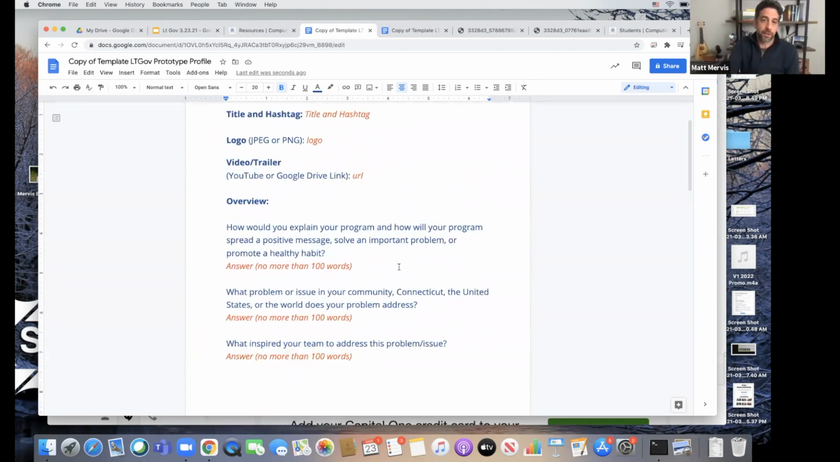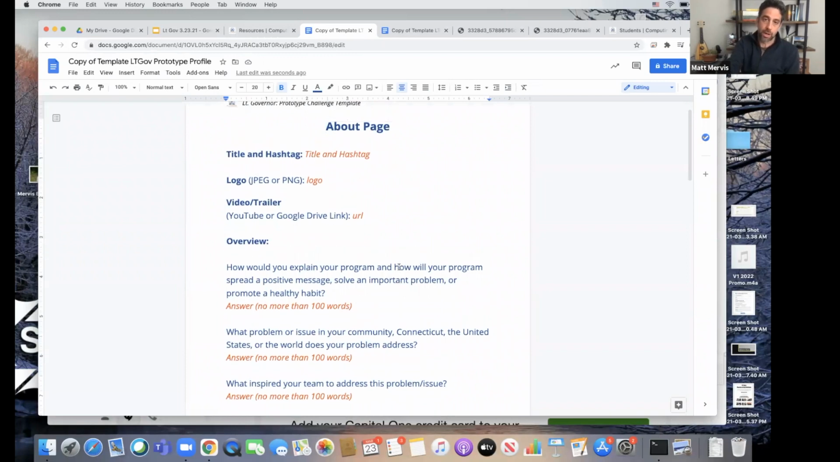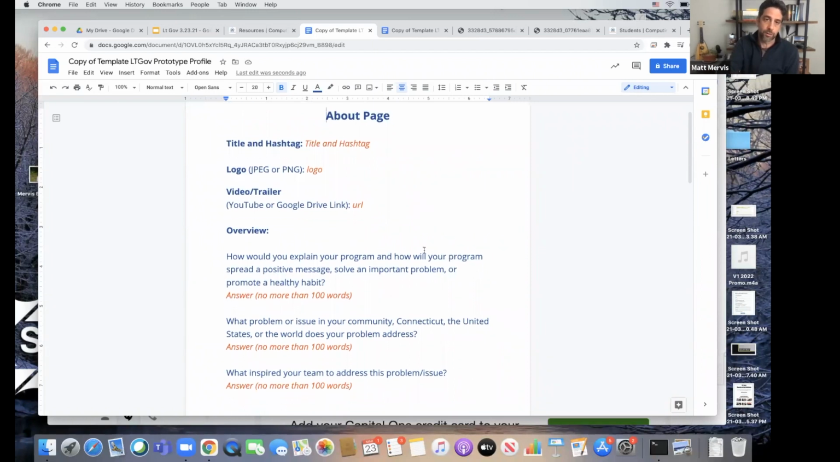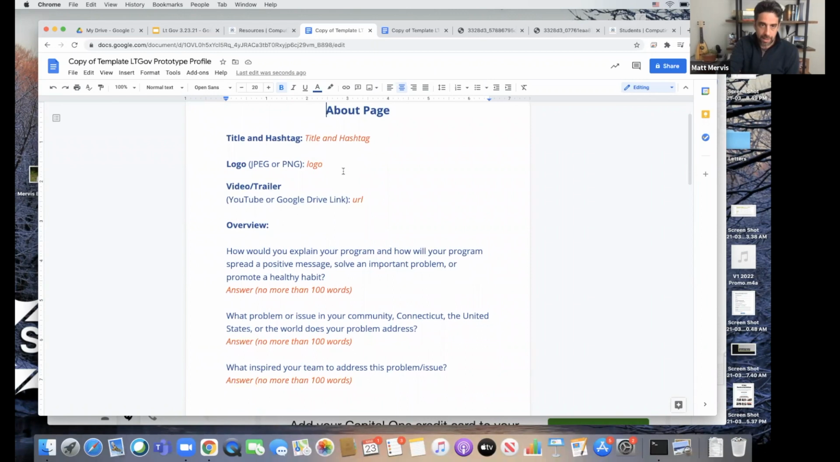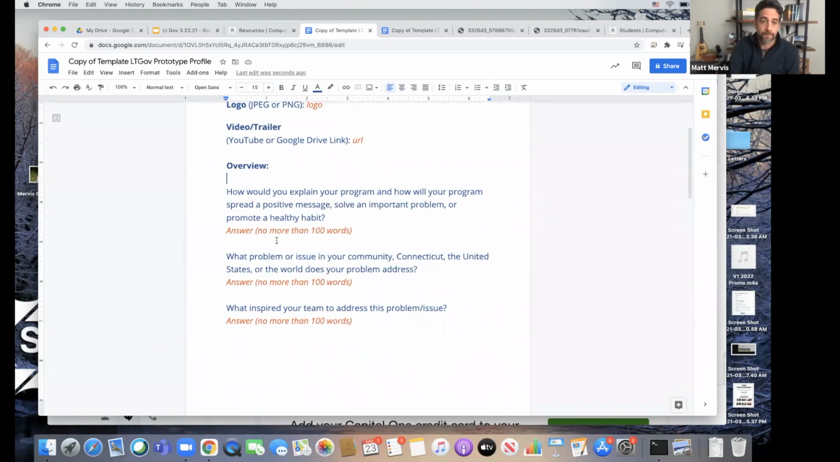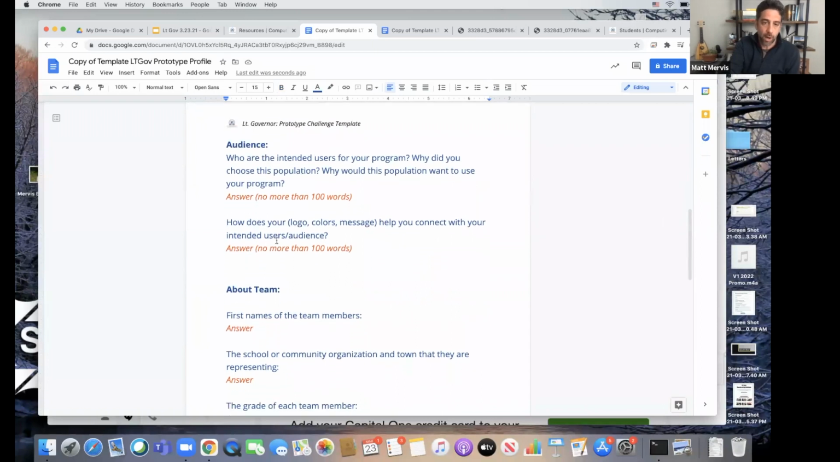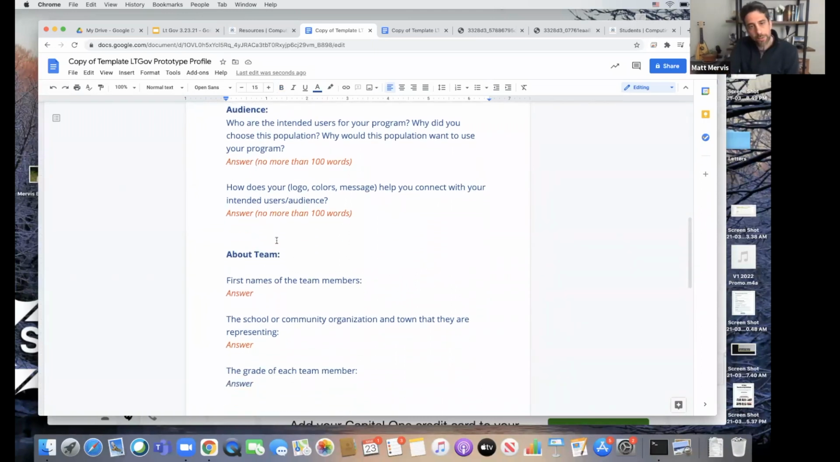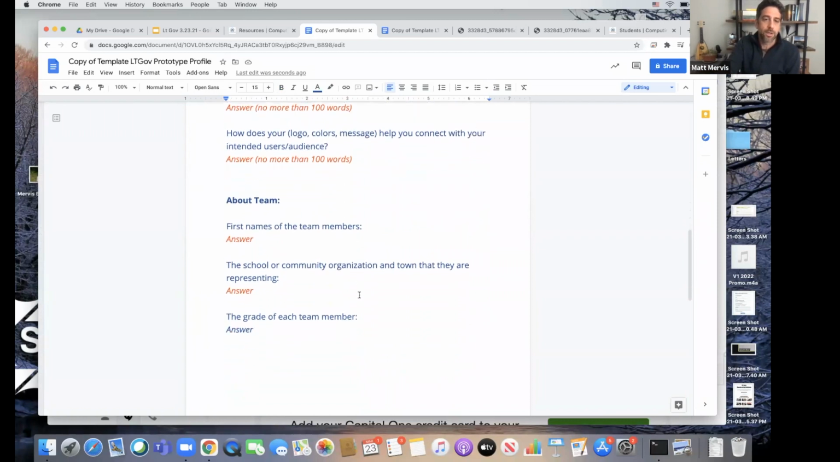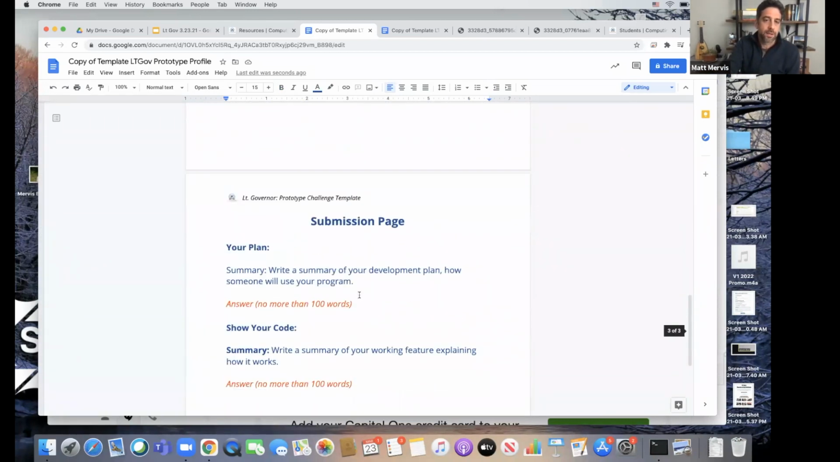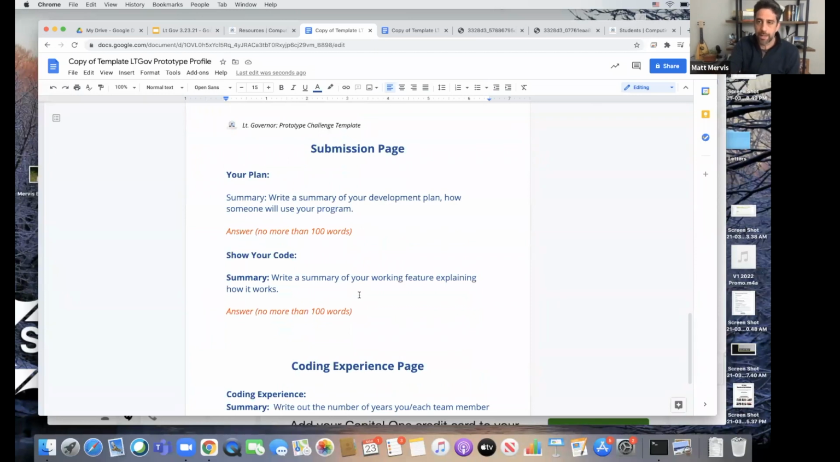A little bit more detailed here now. So this is really laying out the structure of what a submission looks like on the prototype challenge in Google Doc or Word doc form. So the about page, the title and hashtag, and everything that you see here, title and hashtag, logo, video trailer, it all maps back word to the challenge as it's listed on the student page. Okay, but here you've got the questions so the students can kind of do that pre-brainstorming, questions about the audience, questions about connecting with the audience in terms of logo and colors and message, the about information about the teams.